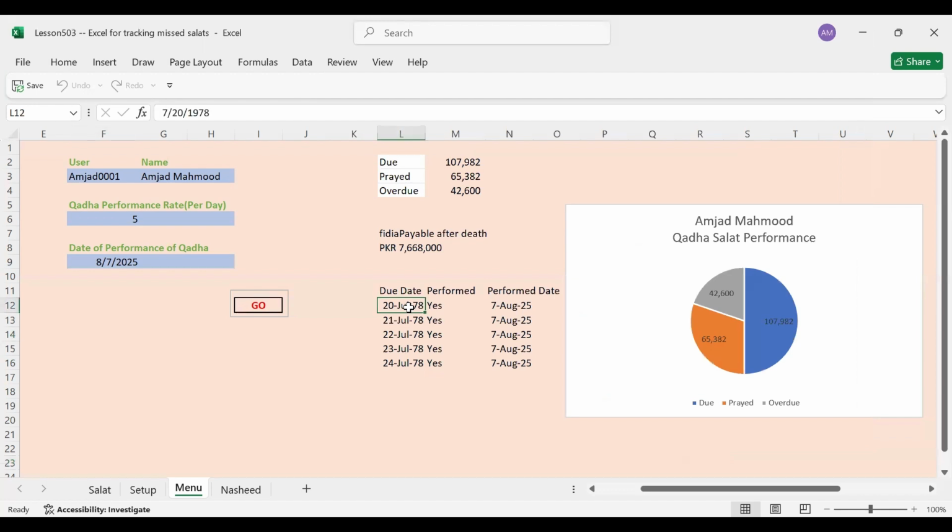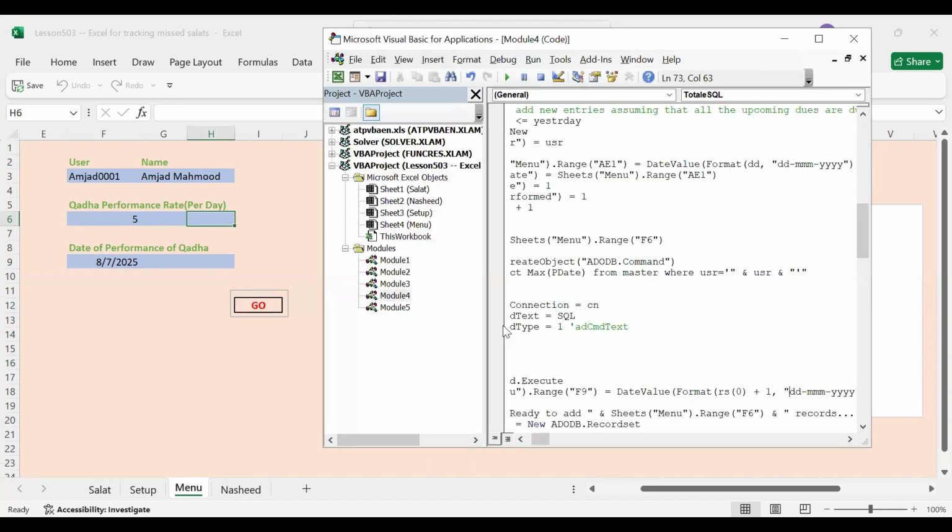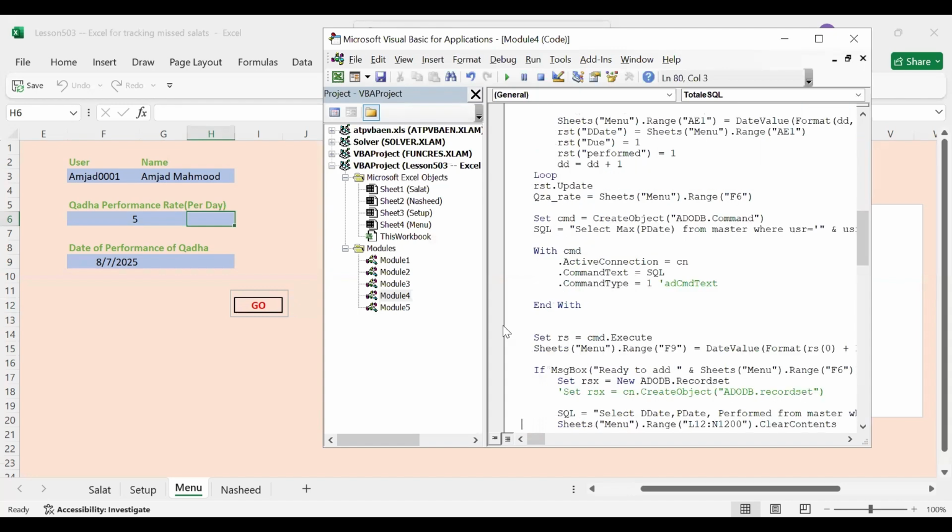So from 25th, until 24 was 7th of August. From 25th, it's going to mark further that many days, 5 days in here, and will be shown to you. Okay, so this is the logic, simple, and for this we use the SQL.